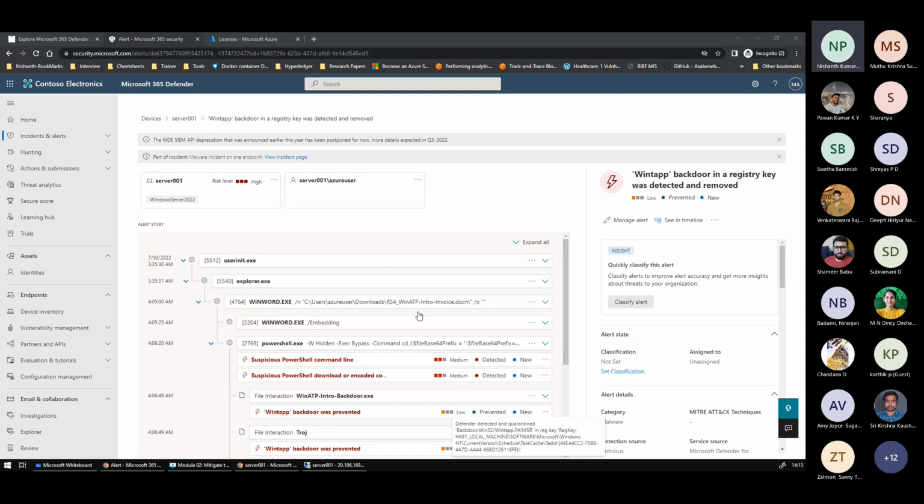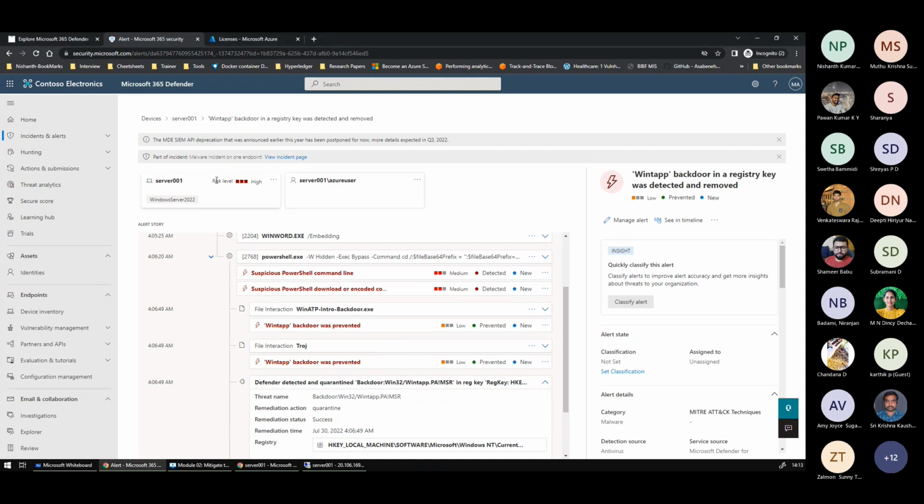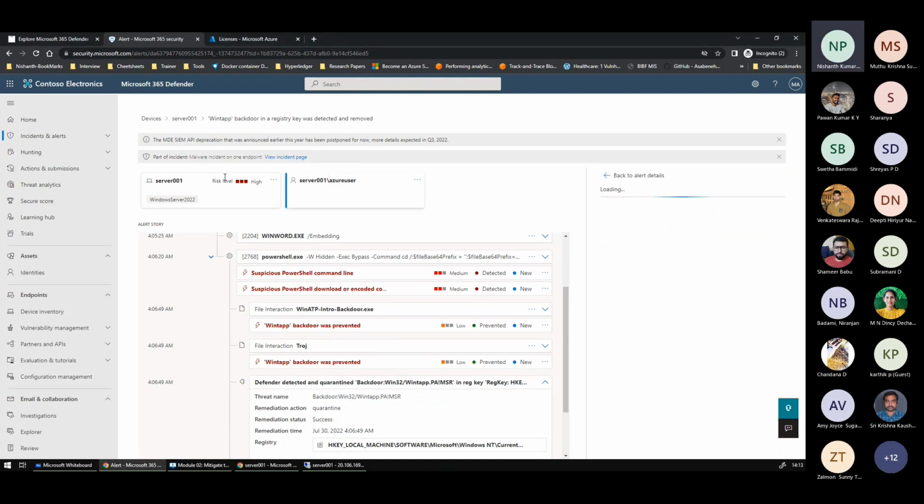How good is this? Only time will tell. But it has the capabilities to give you a little more detail. I'm sure this is what your EDR also gives you. See, it has shown you two onboard: one is the server, the other is the user that was located on that. And the user details are also pulled.